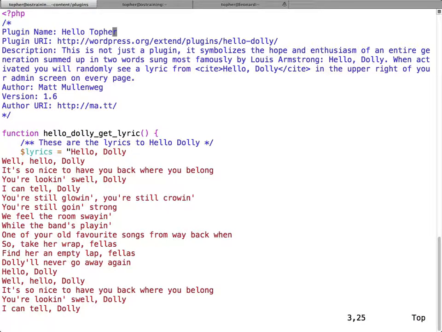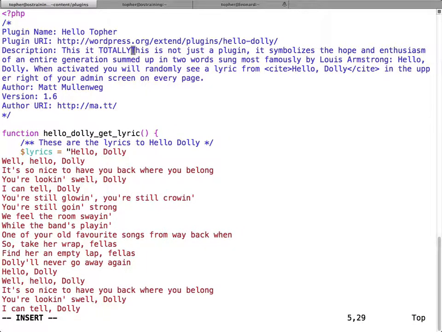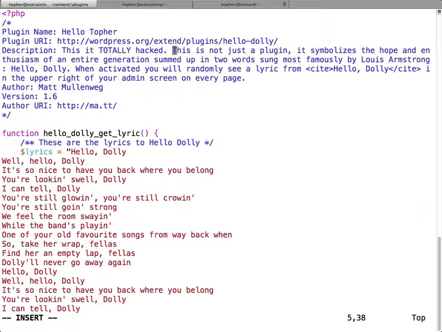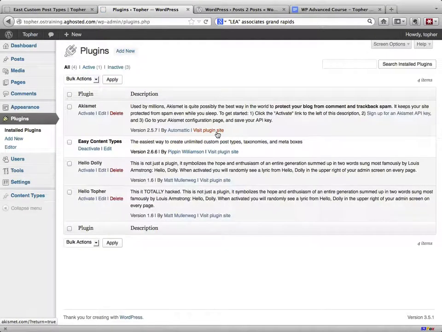Alright, this is totally hacked. There. Now I switch back. I go to plugins. And there's Hello Topher. And it says this is totally hacked. So the stuff in that comment block actually gets used here in the admin UI.